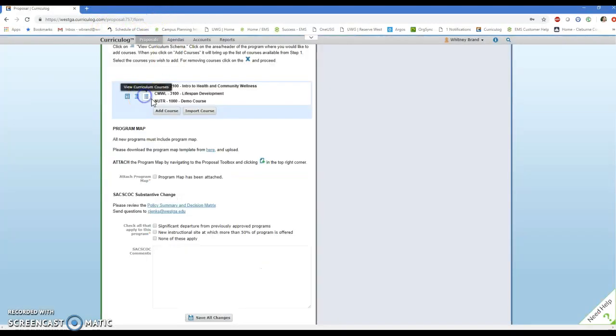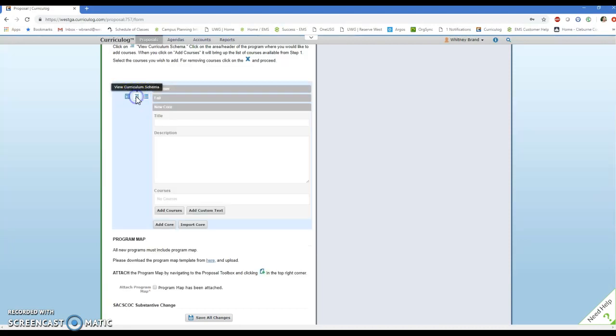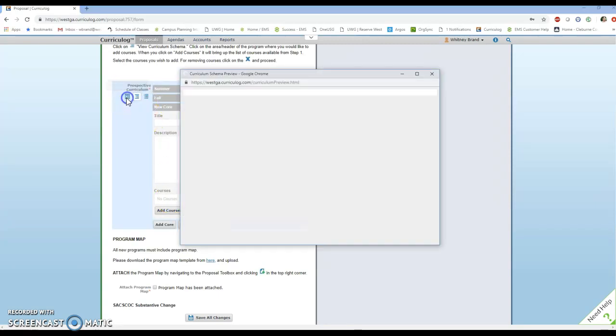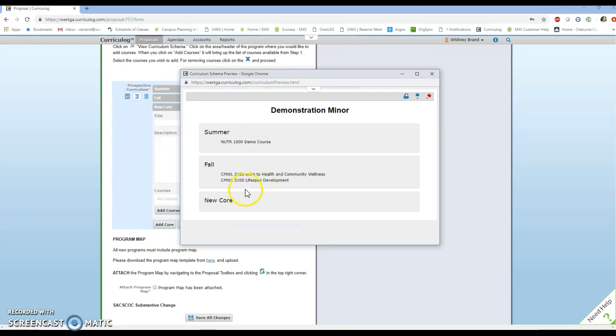So to summarize, first, add your courses. If they're existing courses, you just import. If they're new, you add them here just like this one. And then you create the order in which they'll be offered. Each core gives you the ability to type in text, description, and courses. So just walk your way through, and at each step you can always preview, so it'll show how it pulls up in the catalog.